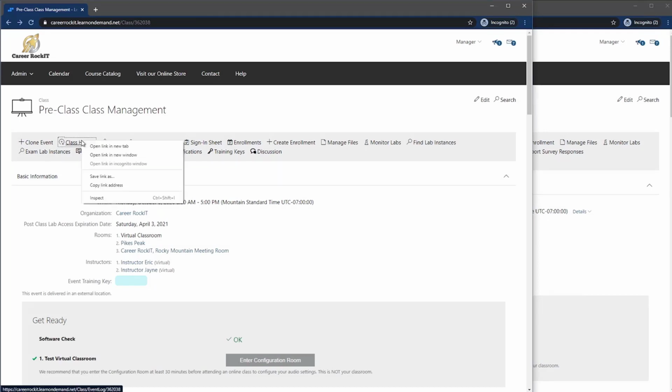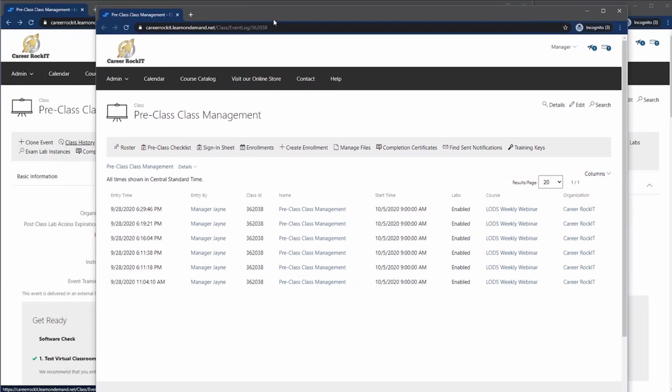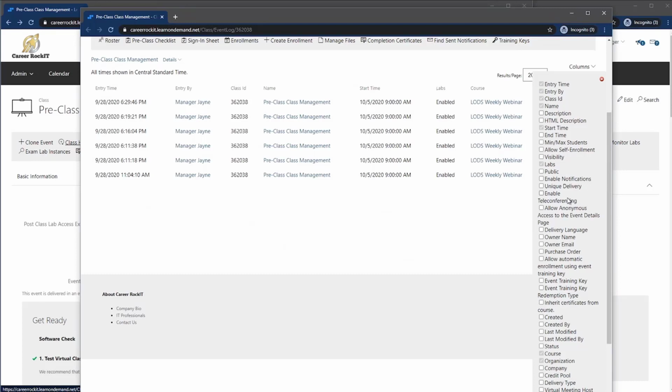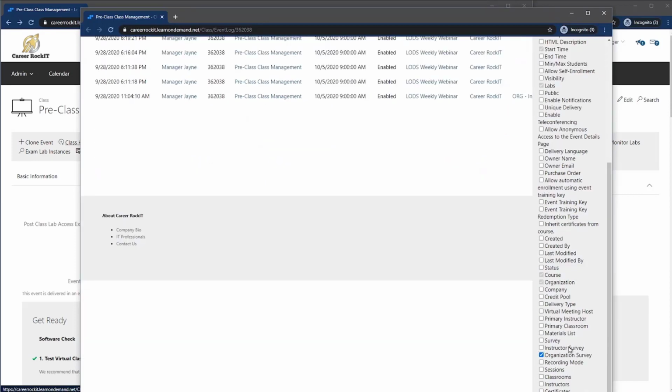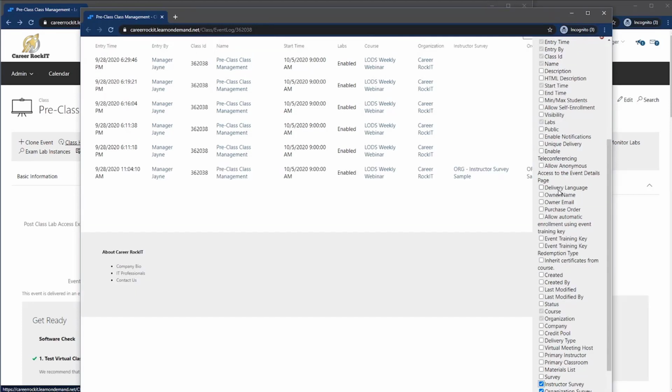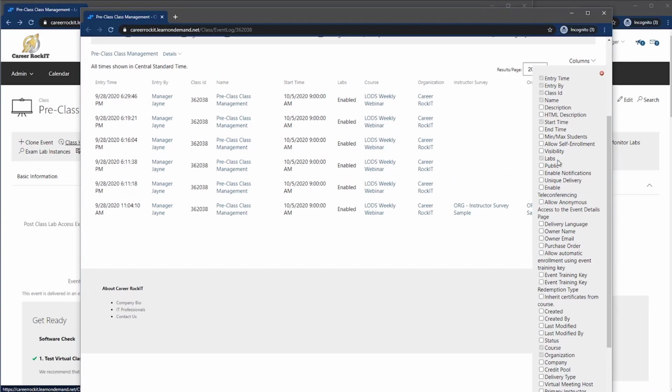So class history shows all the actions that have been taken on your class and who did them and when they did it. So for my class history here, I can see that Manager Dane has been working on this class and making changes. I can't see all of the things that she did. So let me add some columns because there are a lot of columns that can be added. And I want to be able to see, for instance, I know that the surveys were changed. I know the class maximum and minimum were changed, if I can find them.